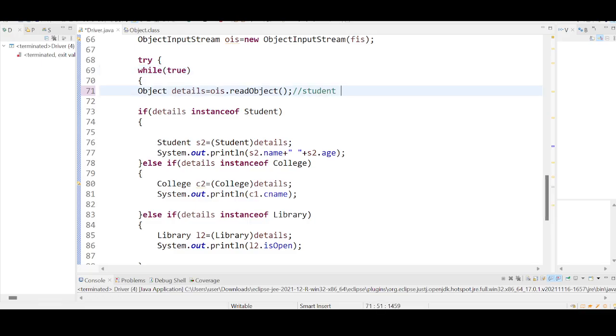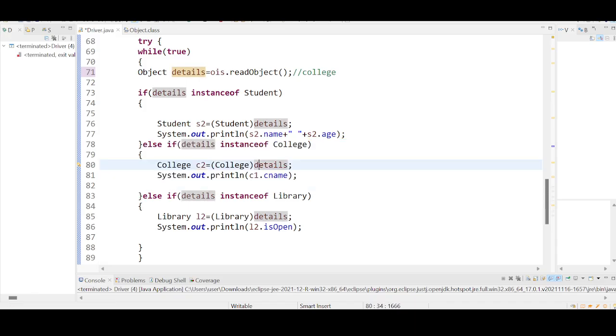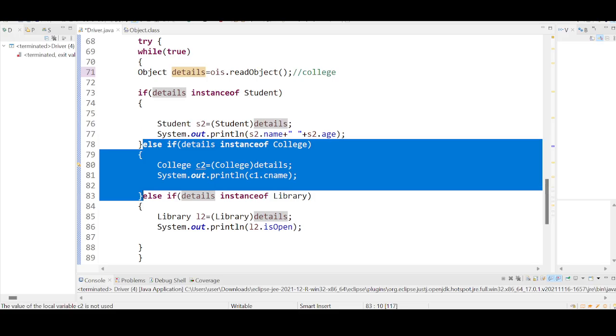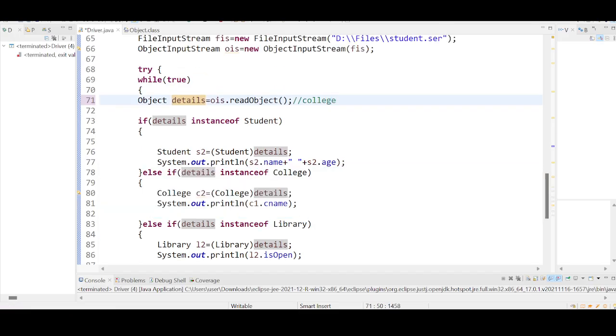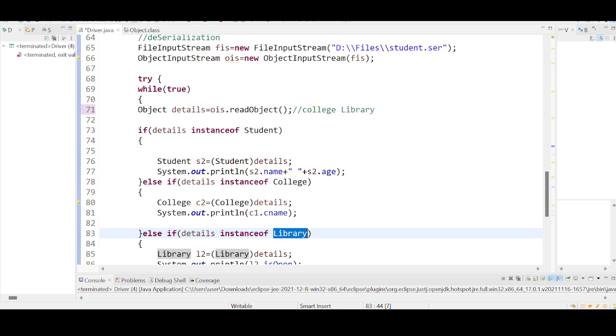Okay, second time, what is the order? Second time the order is college, right? Because the first information is already extracted in the previous while loop. Second is college, so that is the reason why college information is getting extracted the second time. After executing this, again, what is the third class according to the order? Third class is library, right? After entering the third time, the library information is getting executed. Okay, and again the while loop.